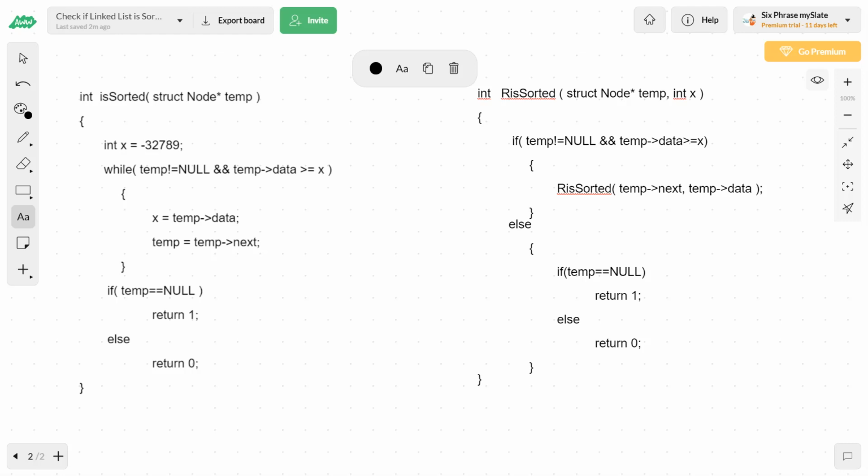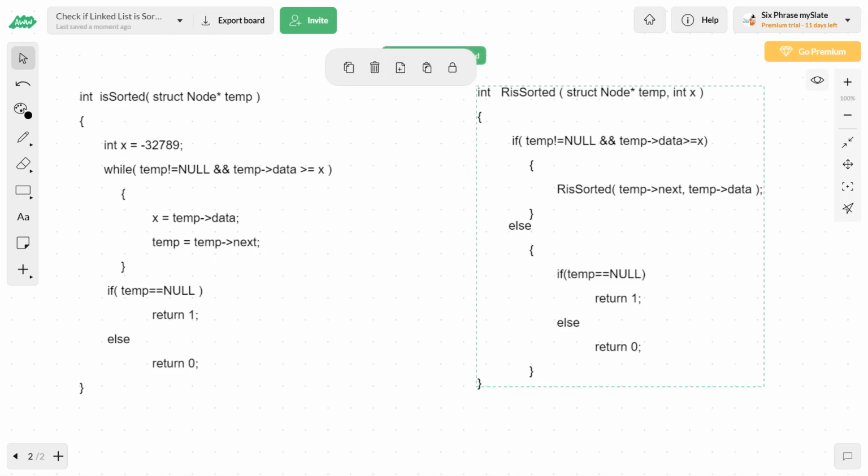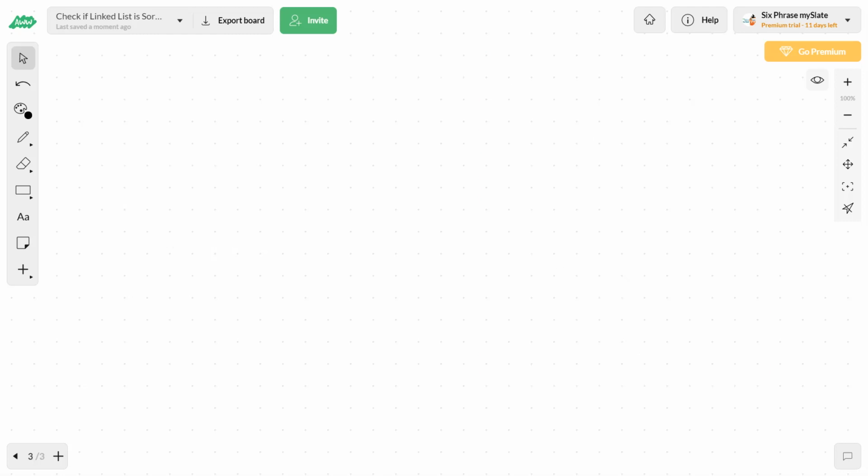Now we will be tracing this recursive code with the help of the main memory stack, to understand whether this recursive code is going to perform the same as the iterative code or not. We're going to trace each and every line of it.